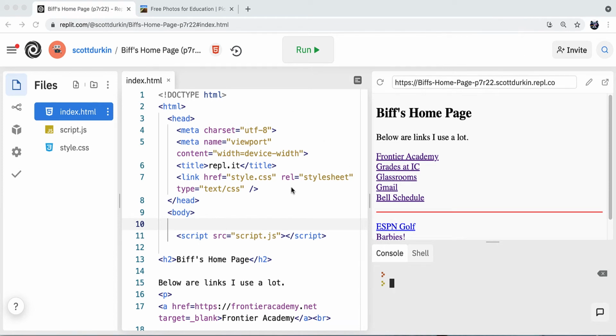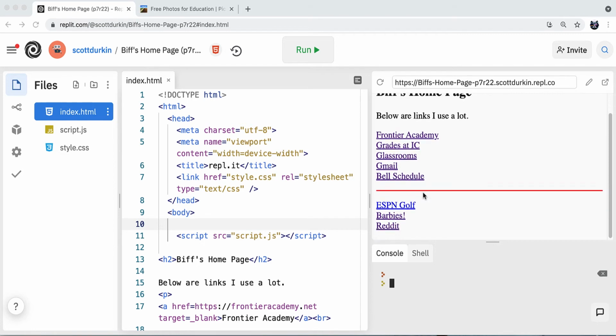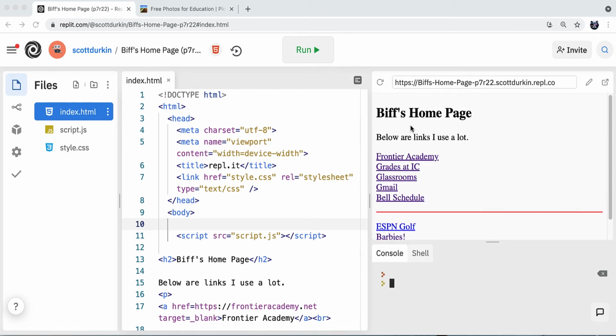So, this is where we left off. We have some links to frequently used sites. We'll add some more later. Today, though, I'd like to adjust the format of this website. Remember, to see what it really looks like, you go over here to where it says open a new tab.